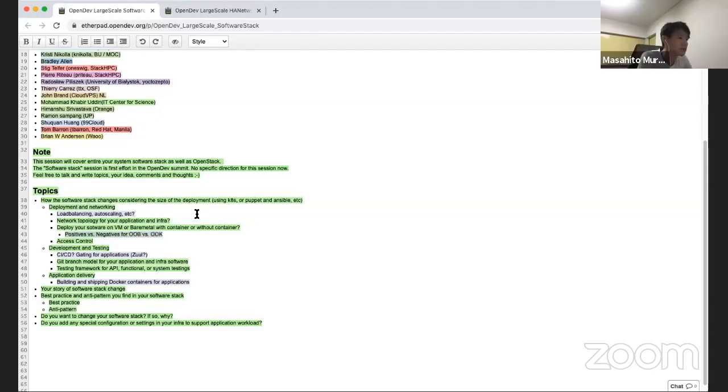Yeah, thank you. So based on the applications, you mean we have to choose between virtual machine, bare metal, and container, or without a container? For example, for a telecom application, we should pick bare metal and non-containerized, or something like that. You mean depending on the application features or characteristics.